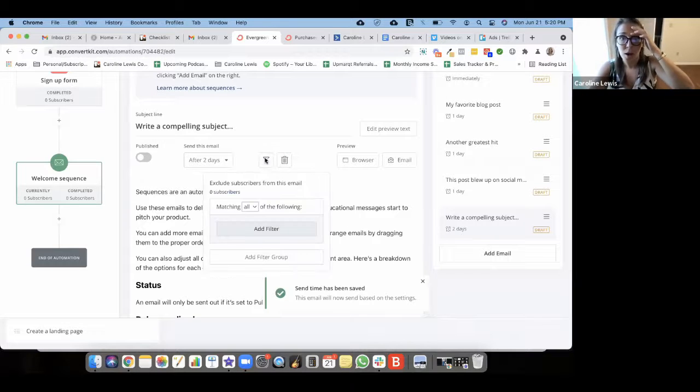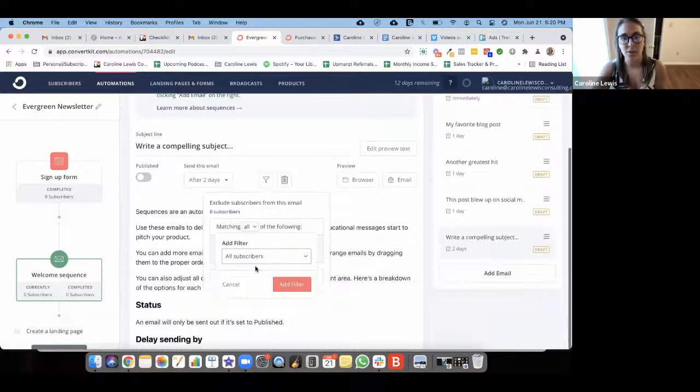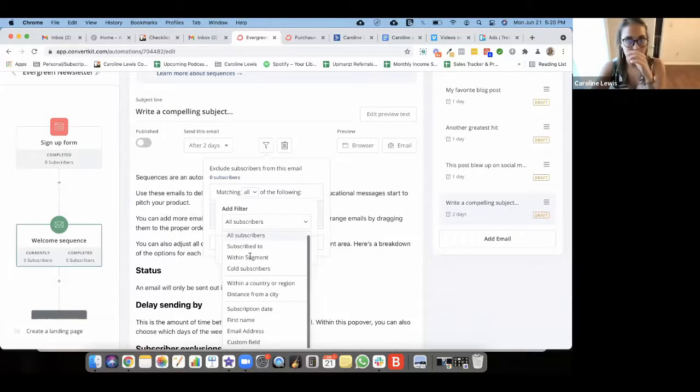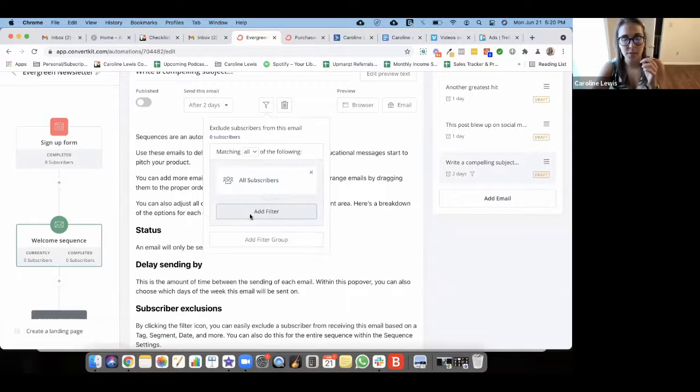And this is probably excluding. So if you want to exclude people, for example, if someone purchased your product, then what you would do is you would say any add a filter. And normally I would say, you would say all subscribers.